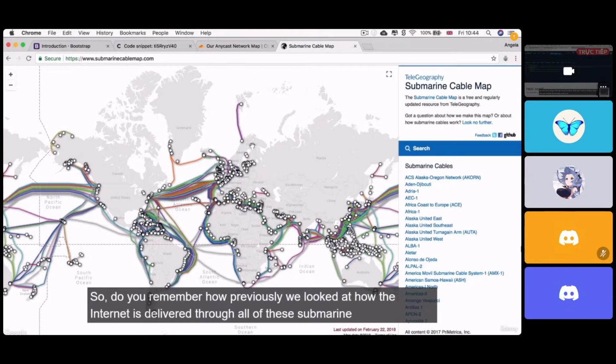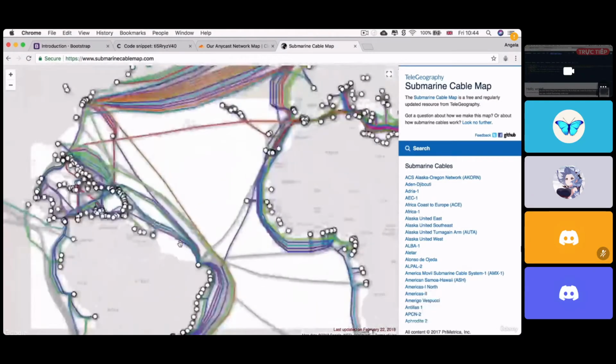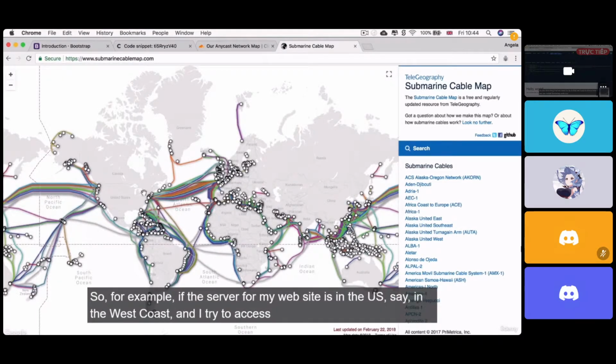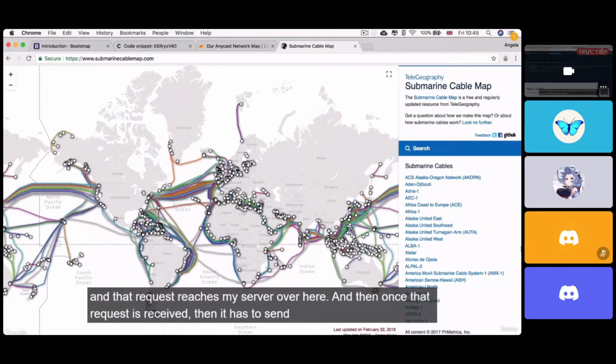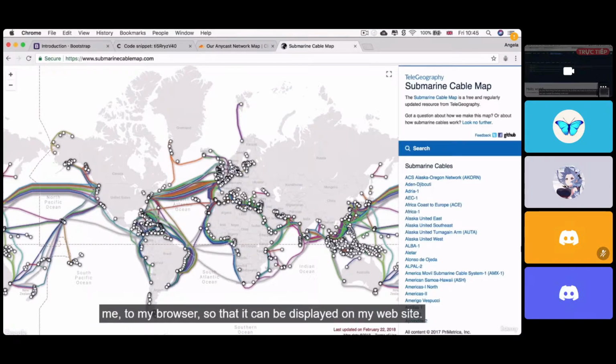Do you remember how previously we looked at how the internet is delivered through all of these submarine cables? For example, if the server for my website is in the US, say on the West Coast, and I try to access my website from the UK, then I would probably need to go through one of these transatlantic cables, and then there'll be some more wires that go across the land, and that request reaches my server over here. Once that request is received, it has to send back all of those files, the HTML, the CSS, the JavaScript, back through all of those routes to my browser, so that it can be displayed on my website.